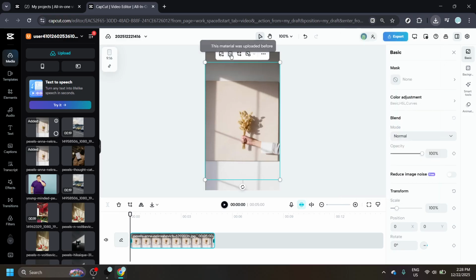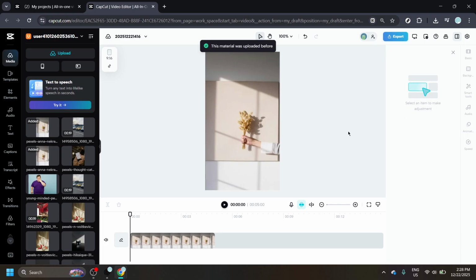This method is fast and great for quickly grabbing clips from a folder. As with the first method, wait for the short processing step, and your video will appear in your media library. That's all you need to import videos into CapCut.